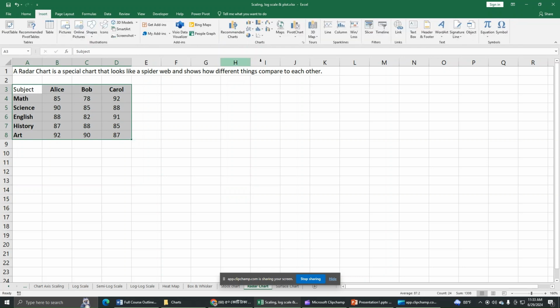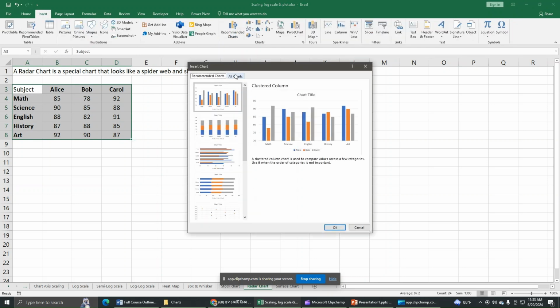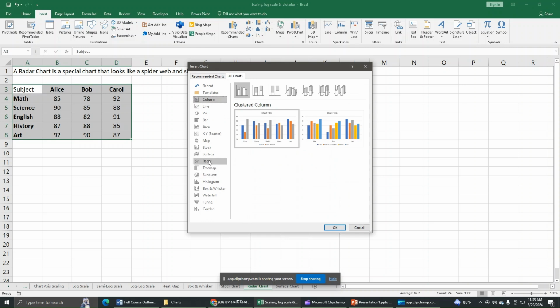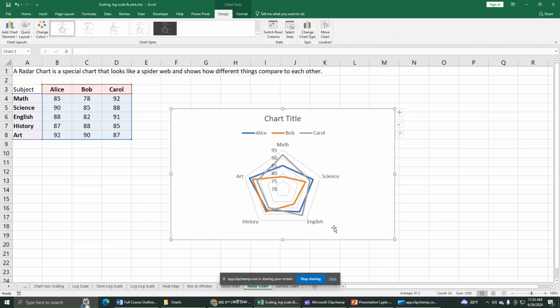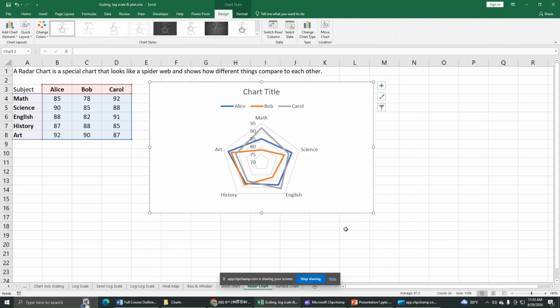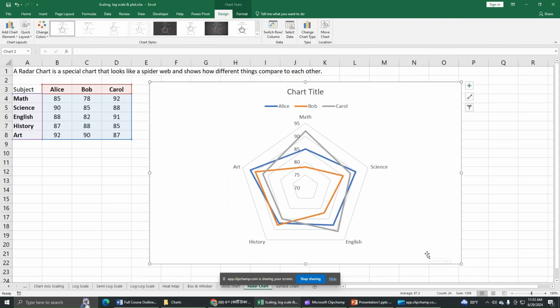Then from insert menu, recommended charts, all charts. Here you can see radar chart. Now here different kinds of radar charts are available. I'm selecting this one, clicking OK. So this is our radar chart. In this way we can create a radar chart in Excel.